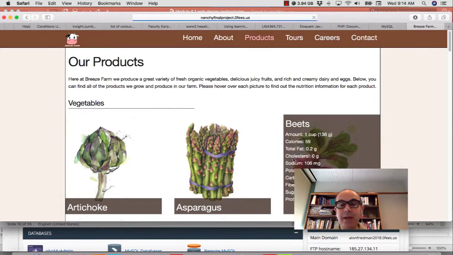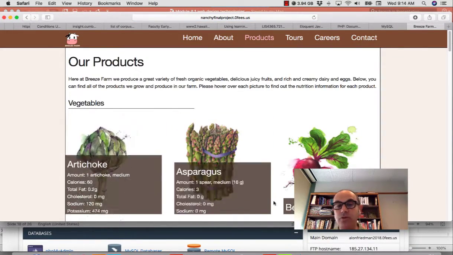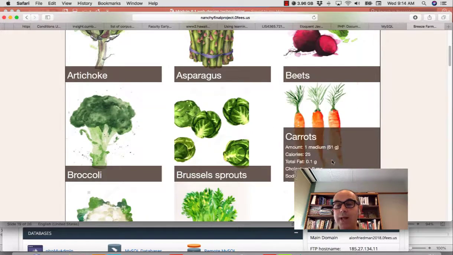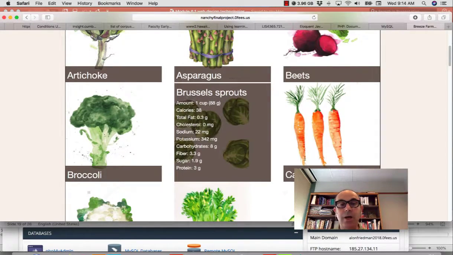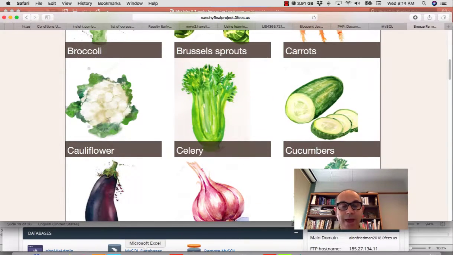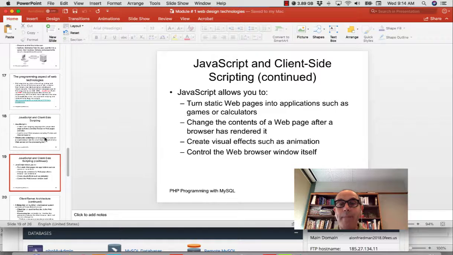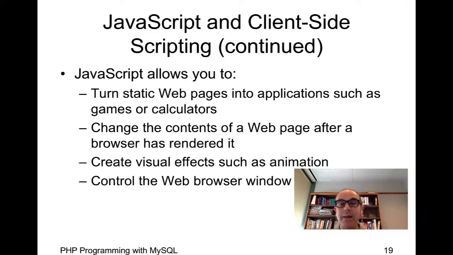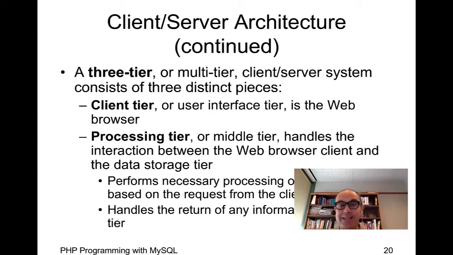As I showed you in the product, again, this is JavaScript. This is what it does. It allowed us to bring out elements and text to make it more interesting or more appealing. And so you will learn about JavaScript, which allowed us to create more dynamic pages, create more visual effects such as animation, as I showed you, and control the web browser as a window by itself.